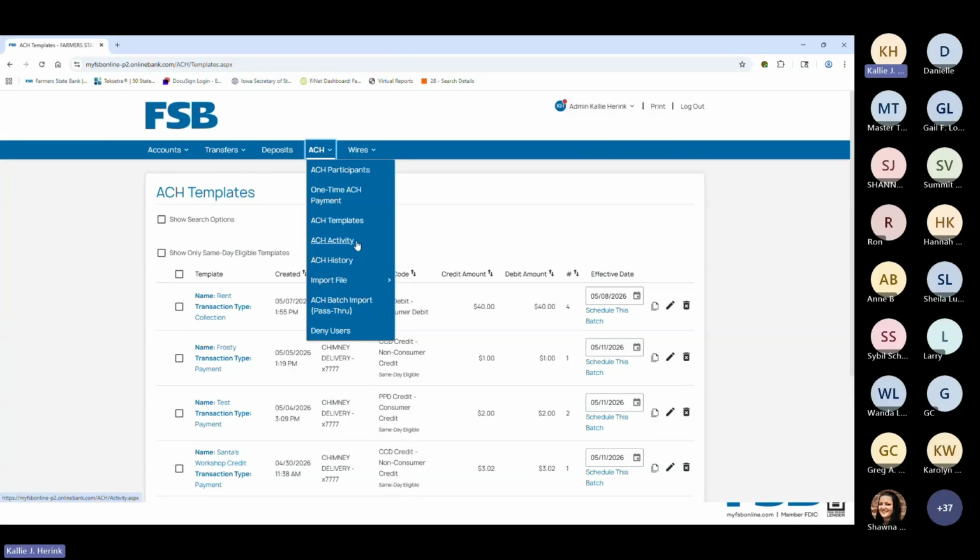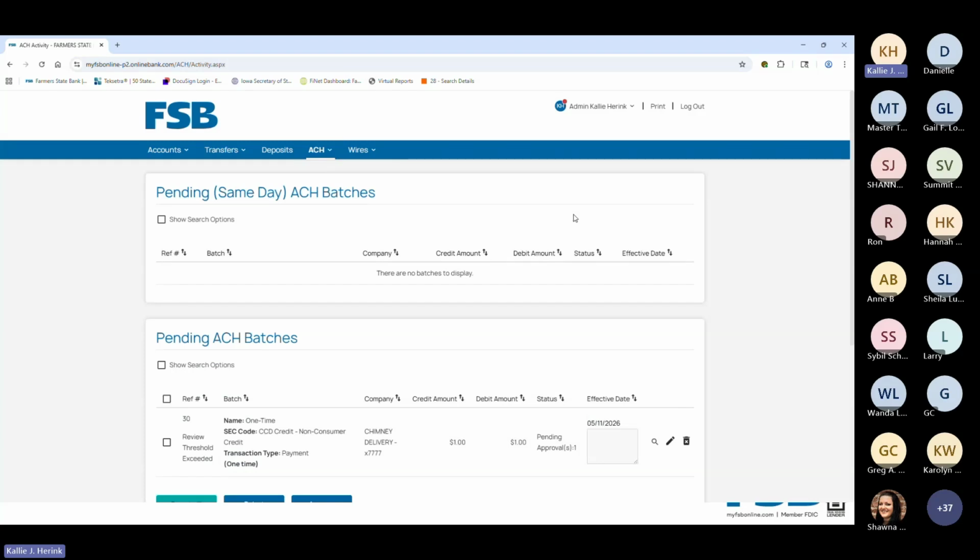I'm going to click us to this ACH activity screen. So the activity and the history screen are going to be two separate things now. Currently, they are all on one, so you can see anything that's pending, recurring, etc., along with your history. Now they are going to be two separate things.